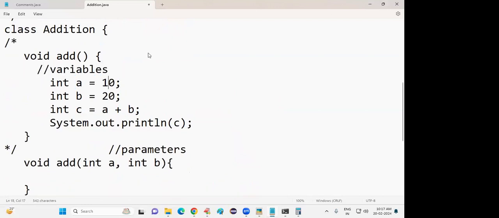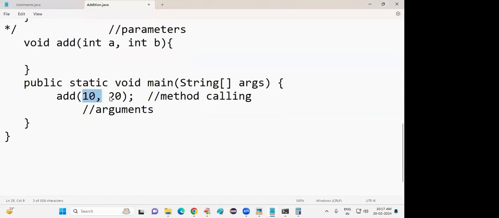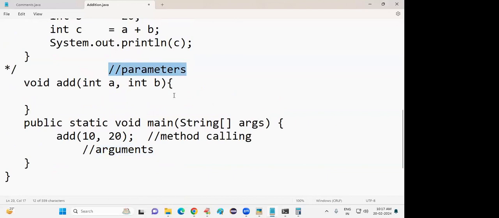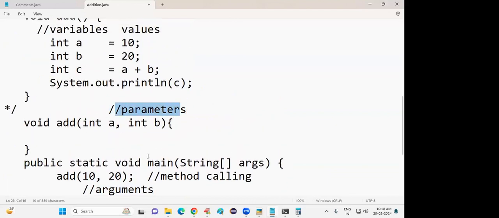Variables. Here 10 and 20 are called what? Values. Understood? If you assign something directly to the variable in this line, we call it a value. If the same value you are passing from the parenthesis, what do we call it? Argument. All these are what? Description only. But how many lines of description are there?